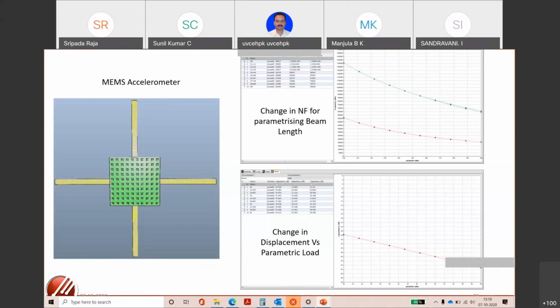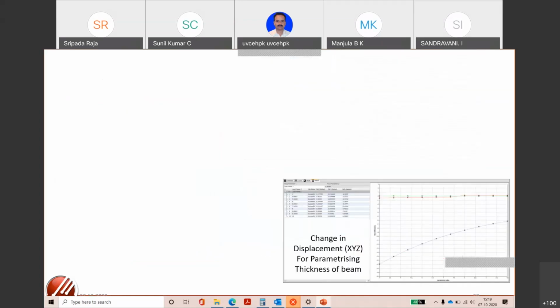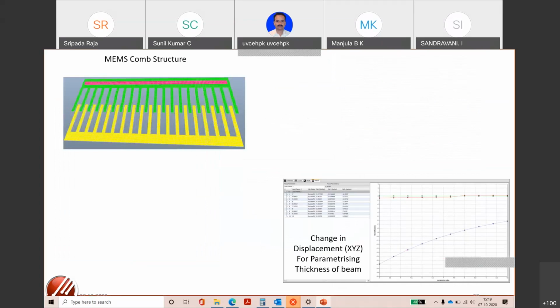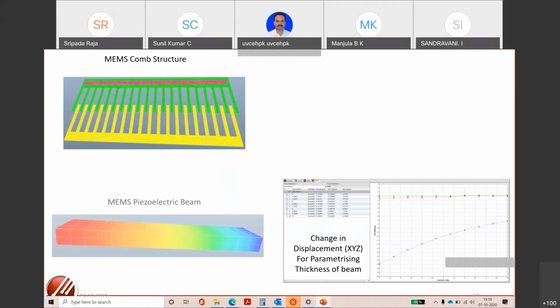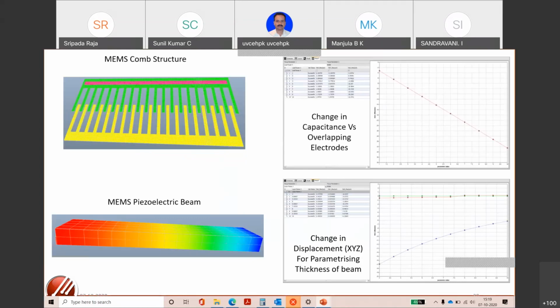So here we have the change in displacement versus parametric load. So we can even parameterize the input variable. The similar thing with respect to comb structure. So this is what the MEMS comb is. So we want to see what happens if the overlapping area increases. So what will be the change in capacitance? So here we can get that output, the change in capacitance with overlapping electrodes. If the electrodes are less overlapped, then there is a reduction in capacitance. So we don't have to redesign every time. We can tell the software to do all of these jobs.